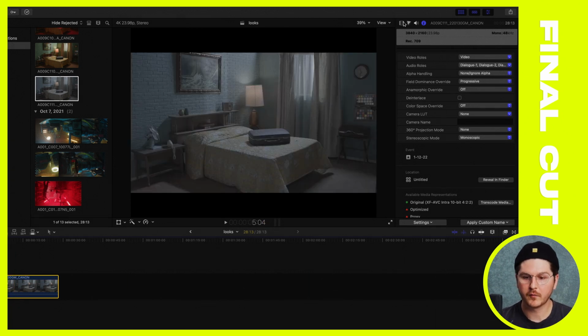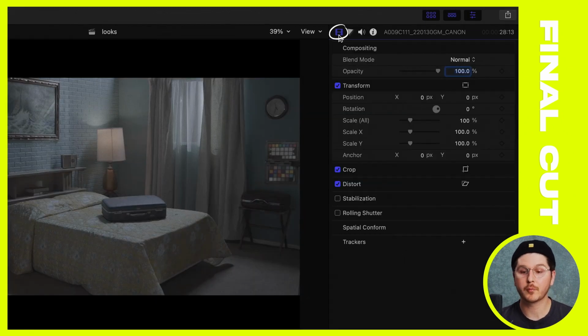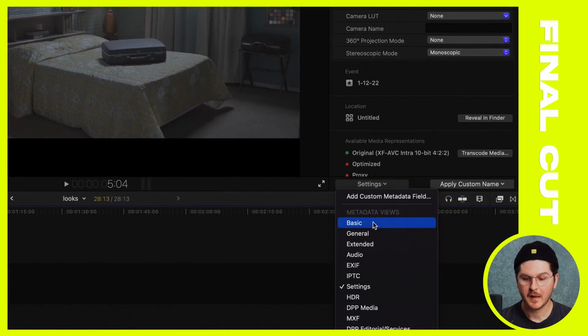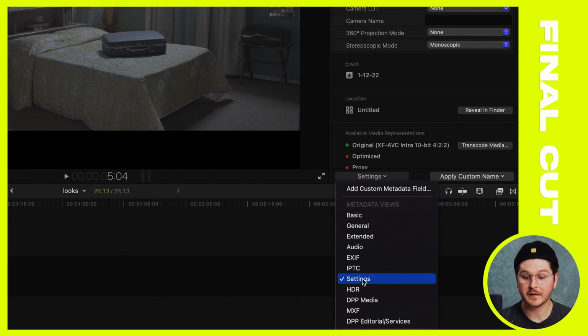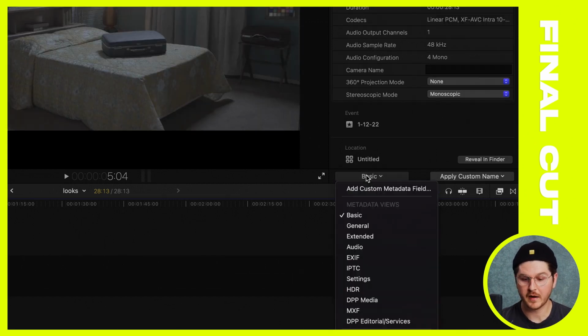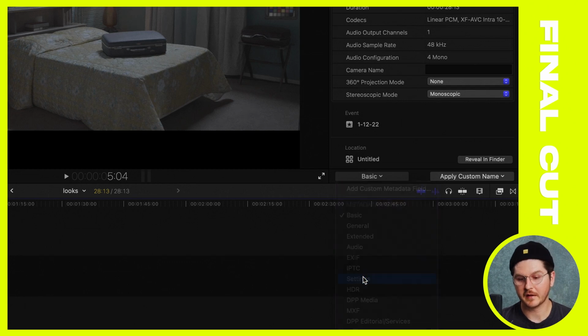So if I navigate over to the top right hand corner of Final Cut, and if you're not seeing that, just hit this little icon of multiple dials. What I want to do is navigate over to this info button. At the very bottom, you can see settings. Yours might say basic, which is totally fine. Just scroll down until you see settings.